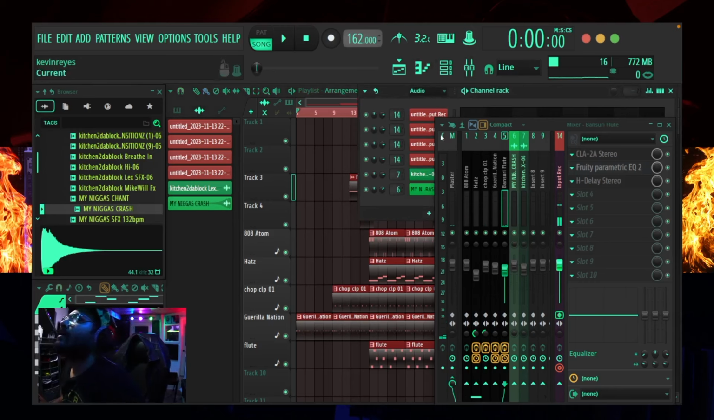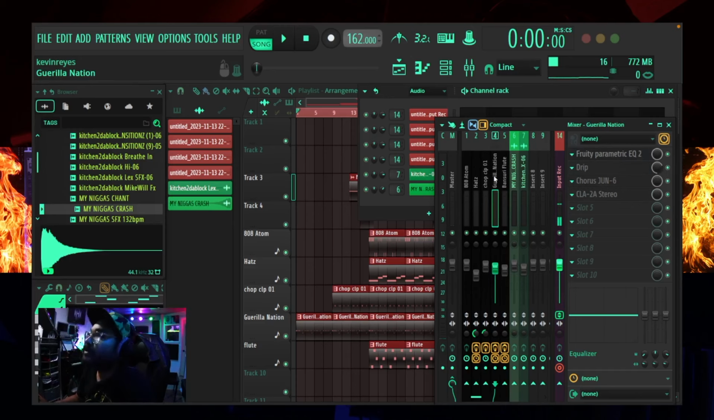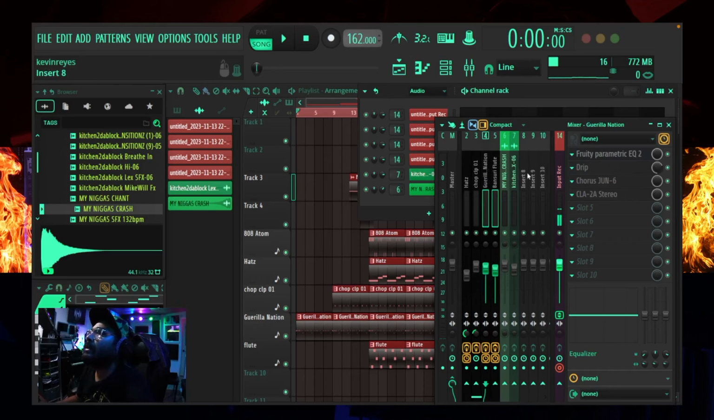So another thing that I like to do is I like to group all of my melodic instruments. So in this case, I only have two, I believe. Let me see, the Flute and Gorilla Nation. Yeah. So I'm gonna go ahead and highlight both of these tracks, Gorilla Nation and the Banzuri Flute, and I'm gonna go all the way to the next available insert, which is insert 8 in this case.